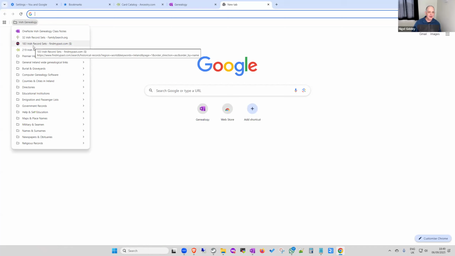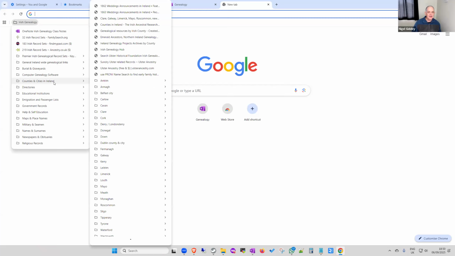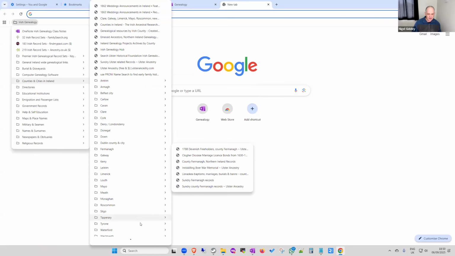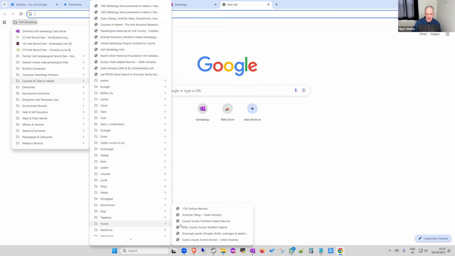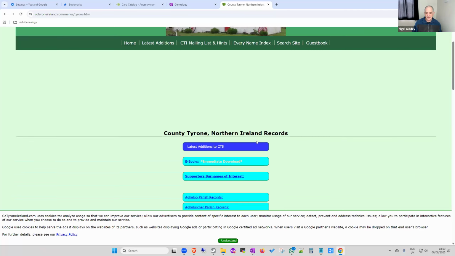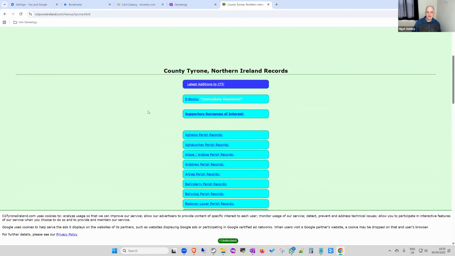So somebody was asking about County Tyrone. So let me go down to, we've got here counties and cities in Ireland. These bookmarks up at the top apply to all the counties, but I'm going to go down to Tyrone, and I'll click on some of the County Tyrone, Northern Ireland records. So I'll drill down, I'll left click on that, and if I give my consent, this website, County Tyrone, actually has records for other parishes as well on the website. But here's a list of the county records for County Tyrone.